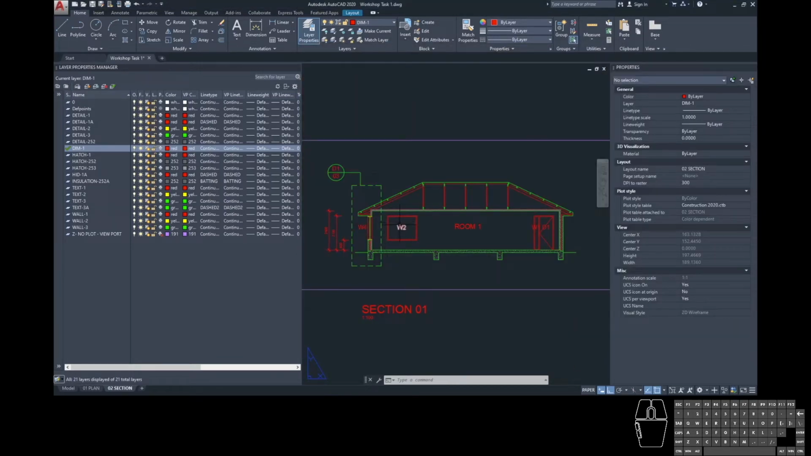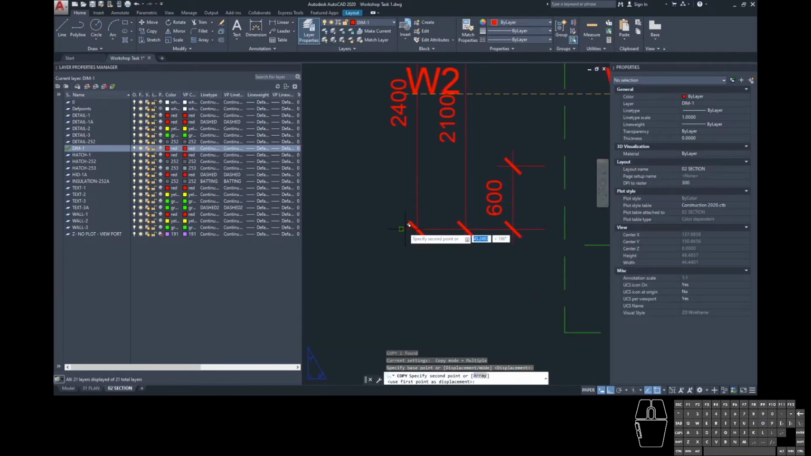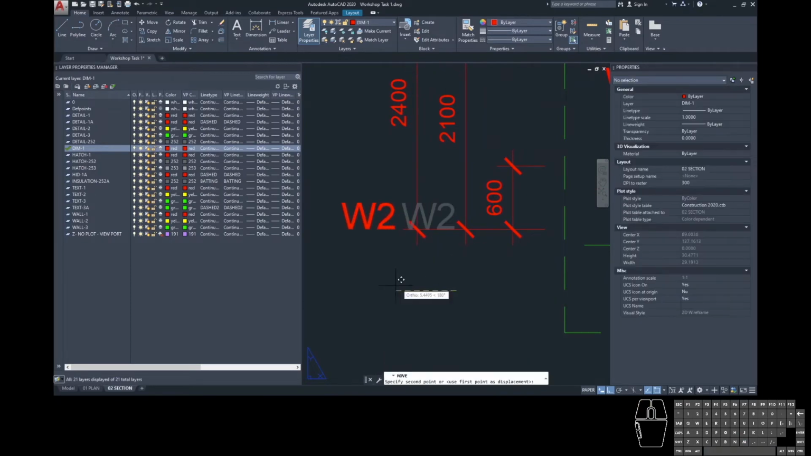The easiest one is going to be that FFL text. So I'm just going to copy that down here. I want to make sure it's in line with those, so I'm going to grab it from there. And we'll go FFL.